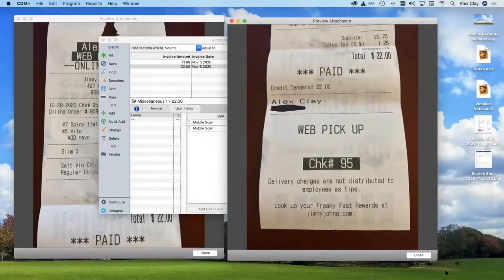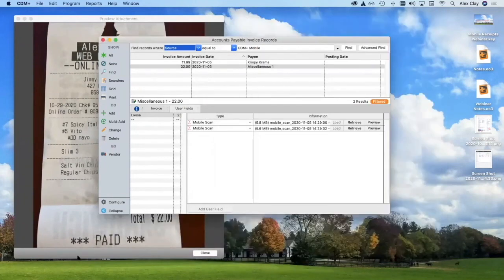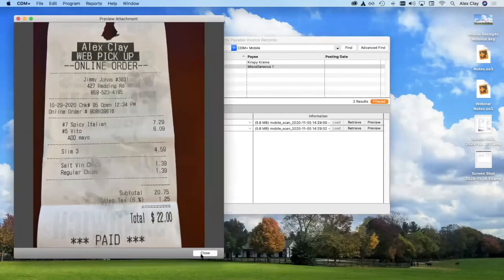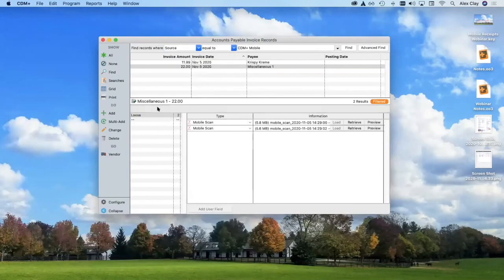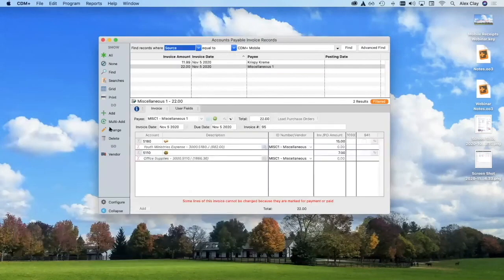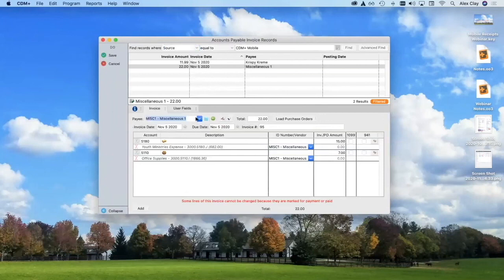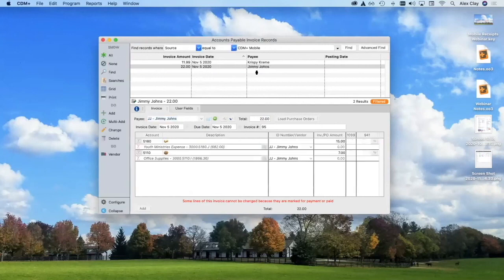Good to go. And I can see, wait a second, this isn't miscellaneous. This is to Jimmy John's. They're over buying sandwiches and cookies again. And it's simply easy enough to go here and just click change. And I'm going to change this to my Jimmy John's vendor and go ahead and save. And now I've got this queued up and ready to go.